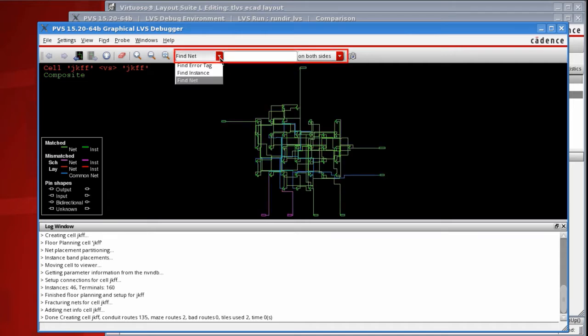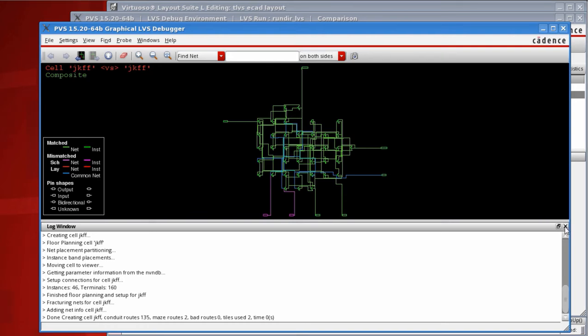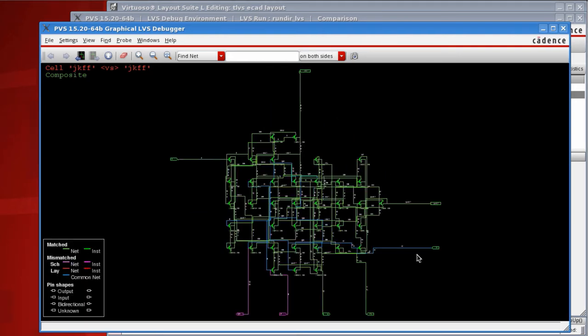In case you want to find a certain net, tag, or instance, you can use these options out here, type in the name of the item, and press enter. You also have options to find only in schematic, only in layout, or on both sides. This camera icon will help you take snapshots. Let me close the log window down here to have a better view.